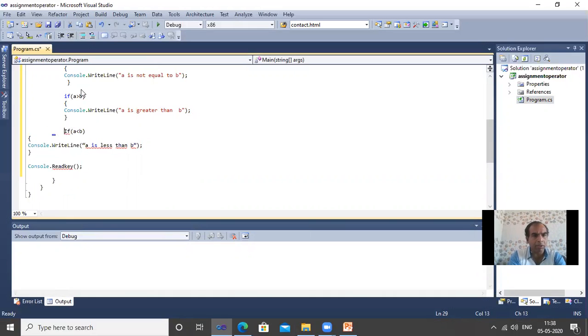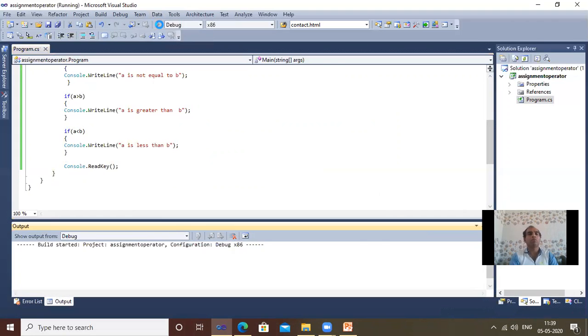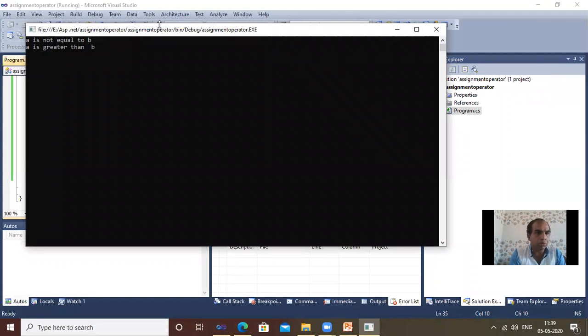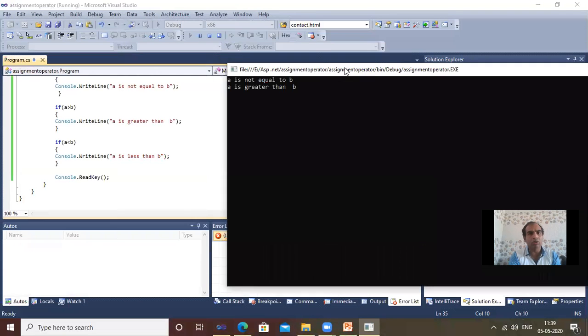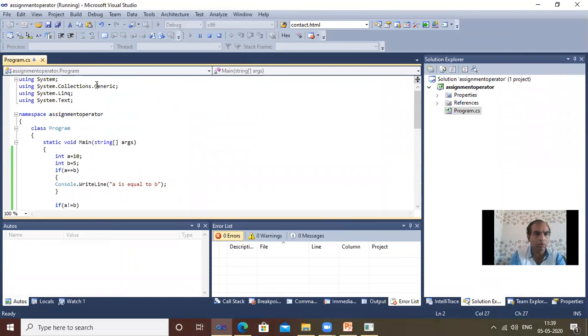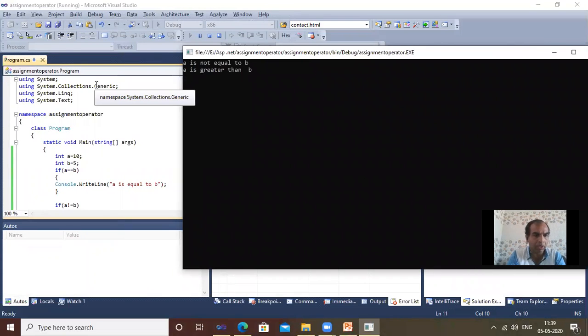Suppose a is less than b, so we can display over there: if a is less than b, Console.WriteLine, a is less than b. And then again Console.ReadKey. Okay, fine. Now we run the program. See that, a is not equal to b and a is greater than b, according to our values. It's written over here, a 10 and b 5, right?